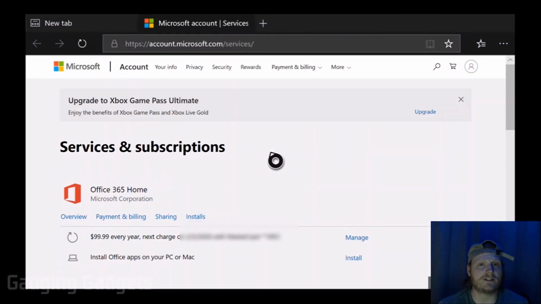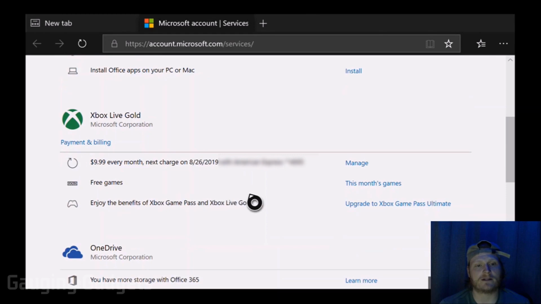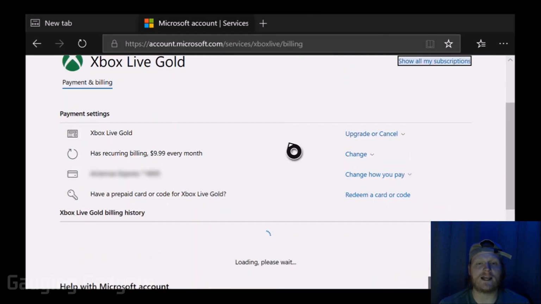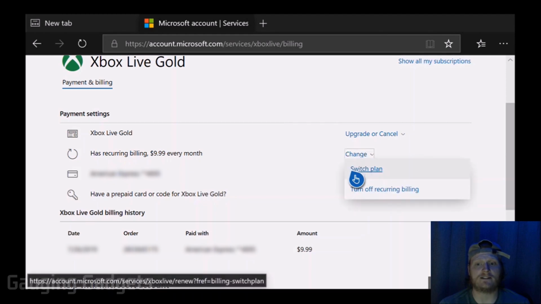So once Services and Subscriptions opens up, go ahead, scroll down, you'll see all your active subscriptions. I'm gonna go down to Xbox Live Gold, and then what you wanna do is select Manage. Once that loads and you see Payment Settings, under Payment Settings, you'll see Upgrade or Cancel, and then Change. Select Change, and then select Turn Off Recurring Billing. So this is how you would end those monthly charges.